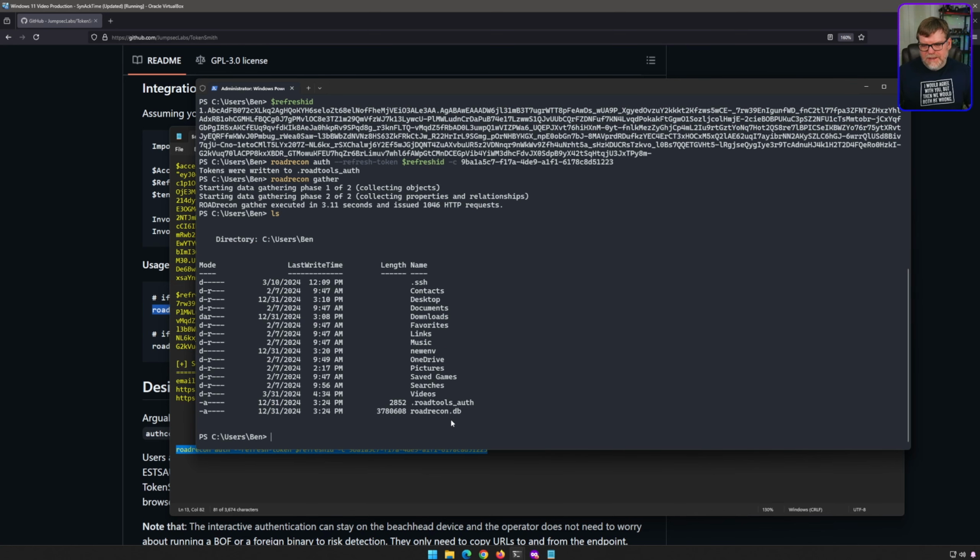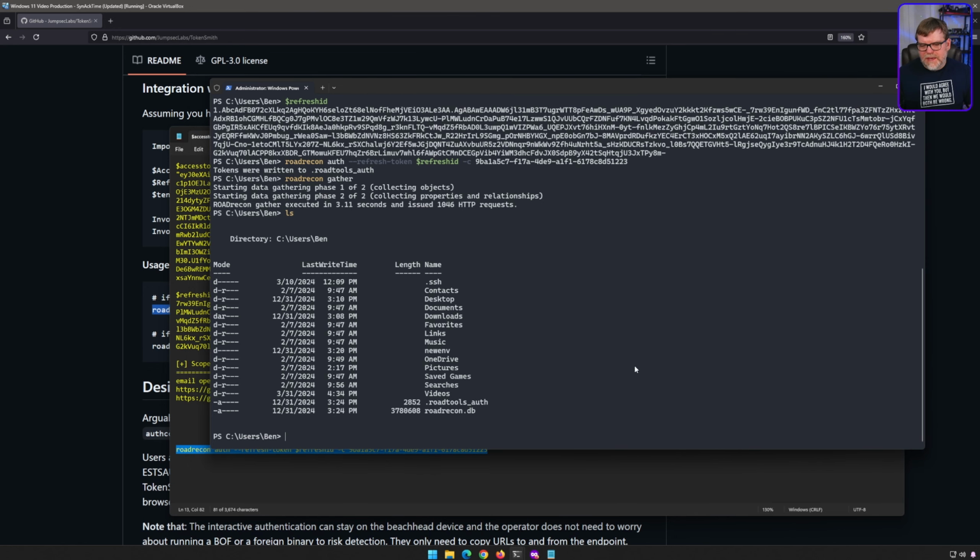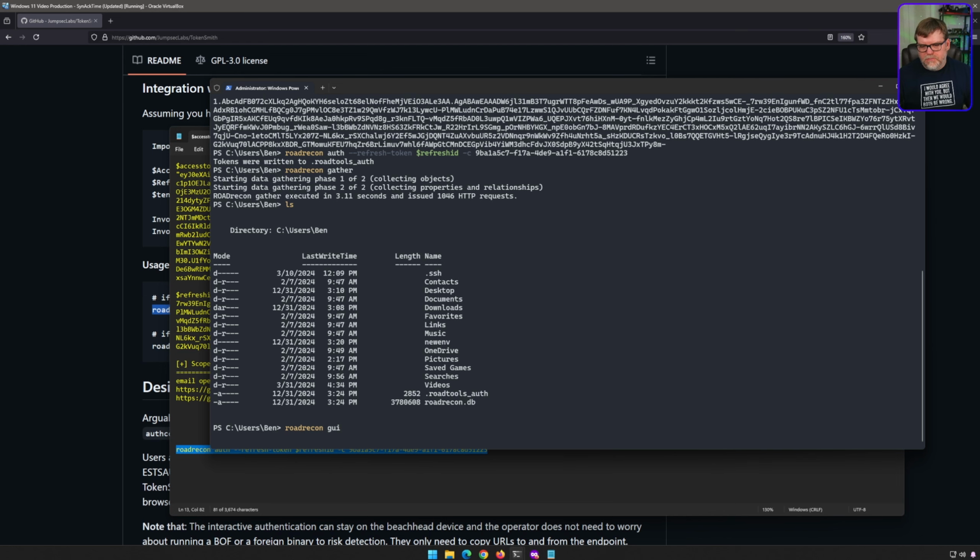Yep, this ROADrecon DB that you can load. I believe it's SQLite or something like that. But they have a GUI that you can fire up, and it generates a website and shows you all the information in a really pretty format. I want to do roadrecon gui. That should bring up my GUI.